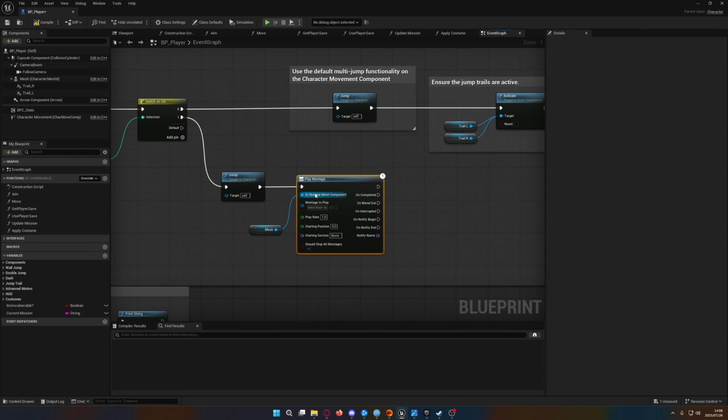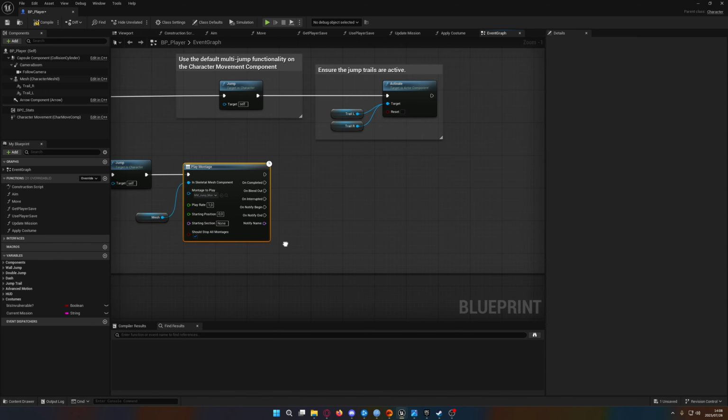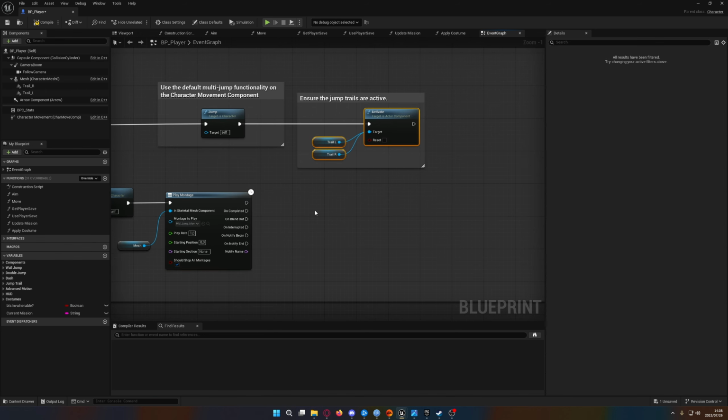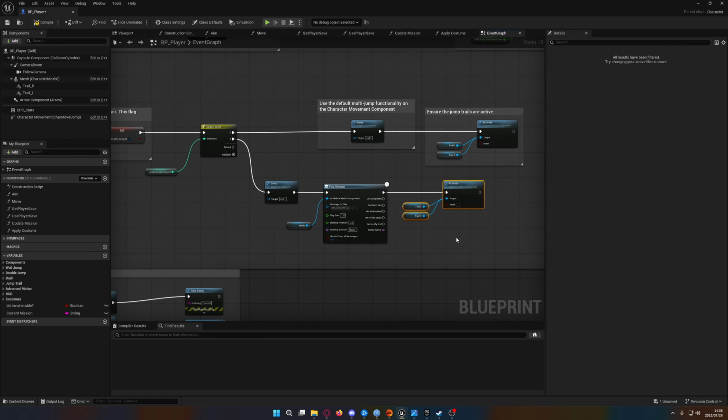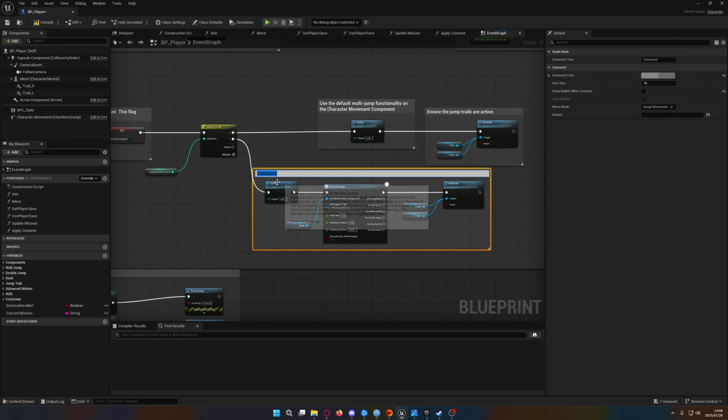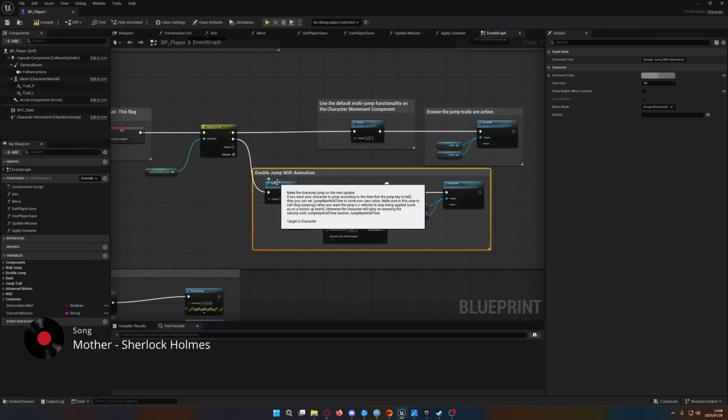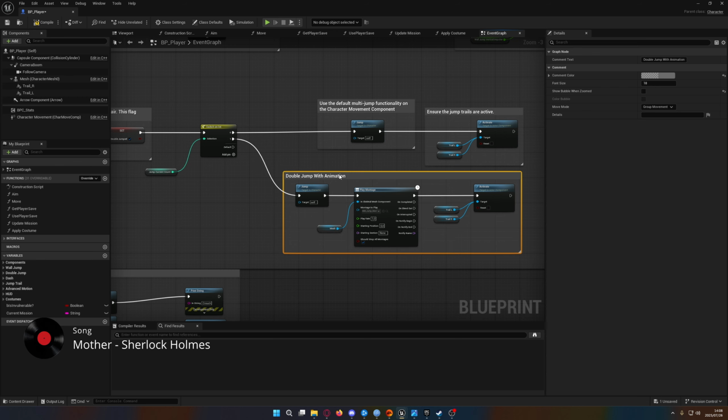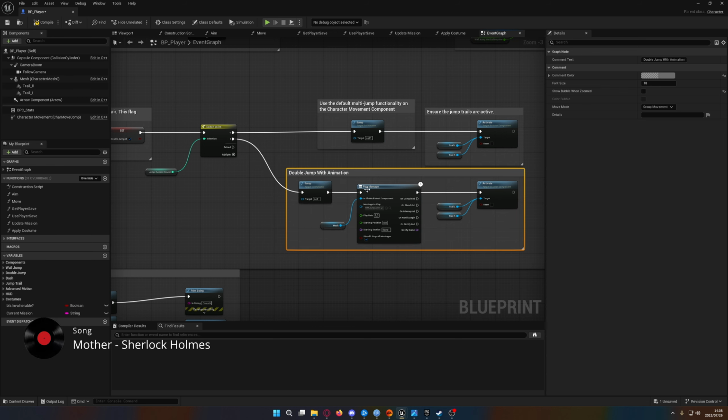And if you have a unique montage, you could just put it here, but we're just going to use the jump montage. And then we're just going to copy the trails if you want them, and we'll put them to here. Okay. So this is the double jump with animation. So if we had, let's say, a Mario jump, then we could do this.